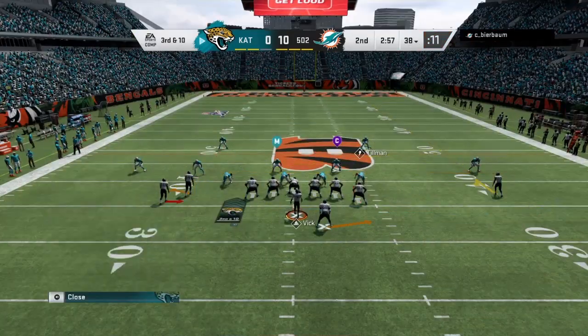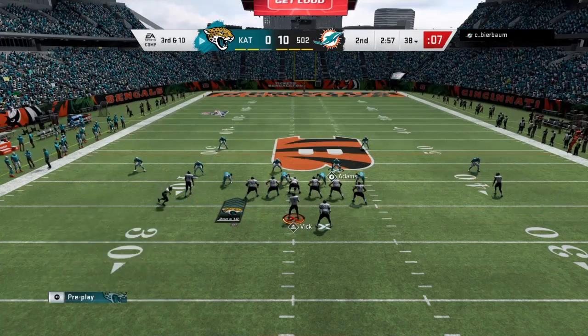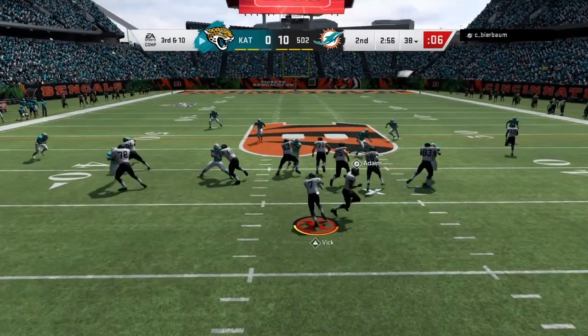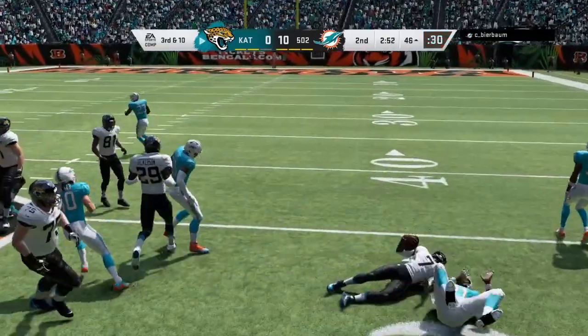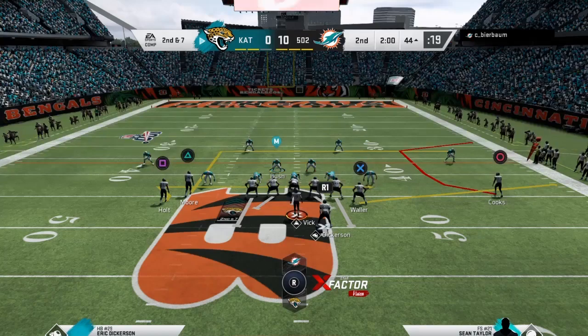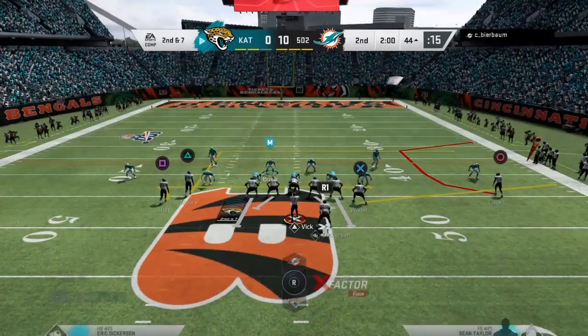You always want to be in control. You always want to be dictating the pace. And with these 5 spread formations, you can do stuff like this. See, he had no idea that I was coming. And it's all about reading the D line and stuff.